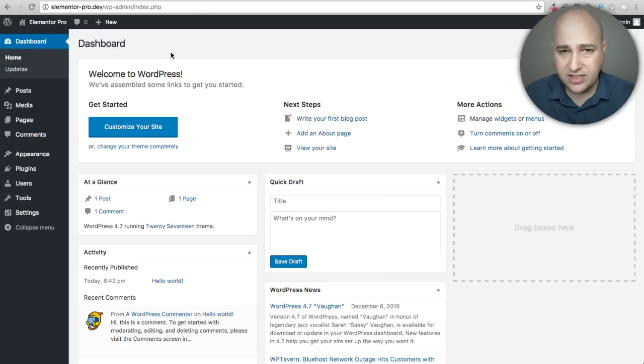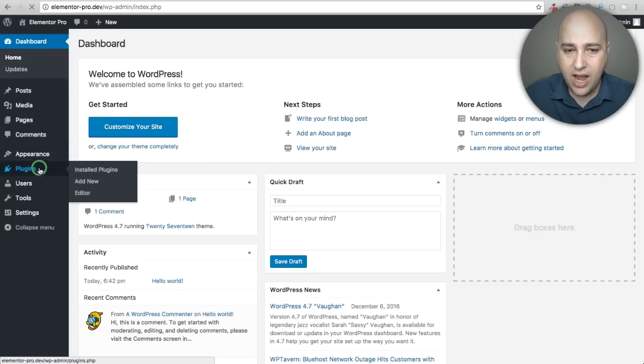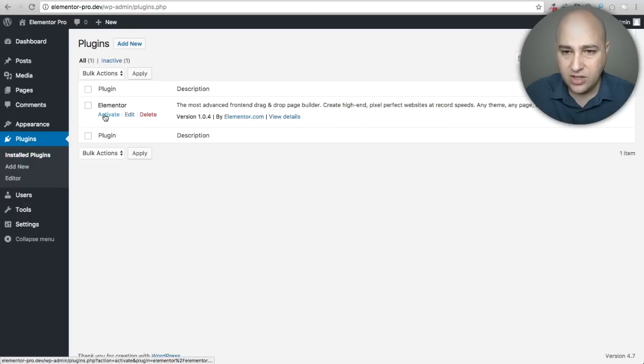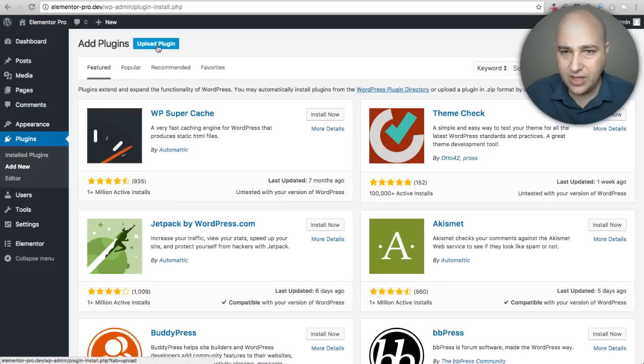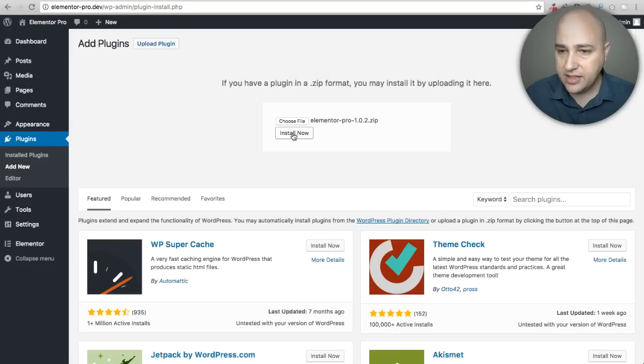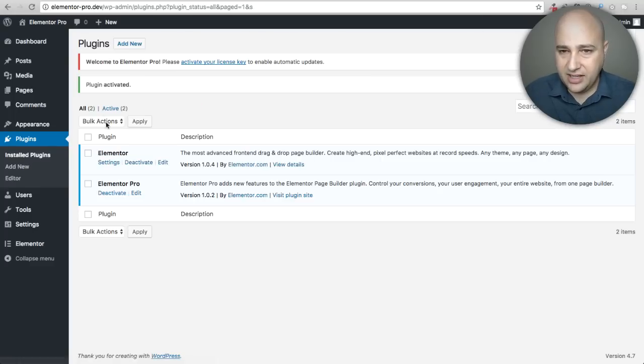So here we are. This is a test site that I have set up, and the way it works is you're going to have the main Elementor plugin, and then the Pro version is an add-on plugin, so you're going to have both installed and activated. So I already have Elementor installed right here. Let me just activate it, and then I'm going to bring in Elementor Pro. So let me just click on Add New, Upload Plugin. Here it is. I'm going to click on Install Now. And then I'm going to activate the plugin. So now they are both activated.